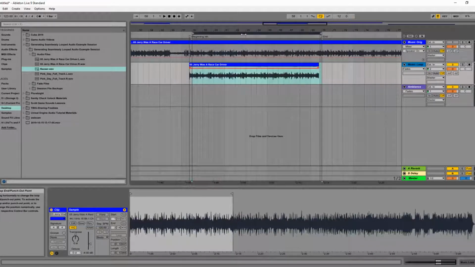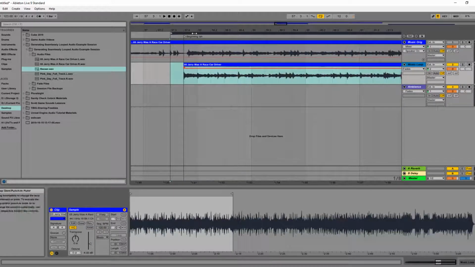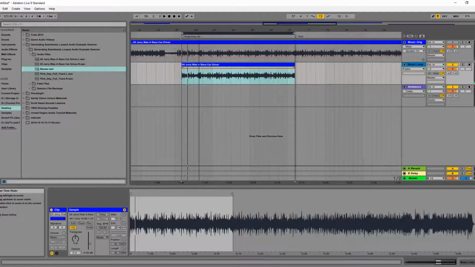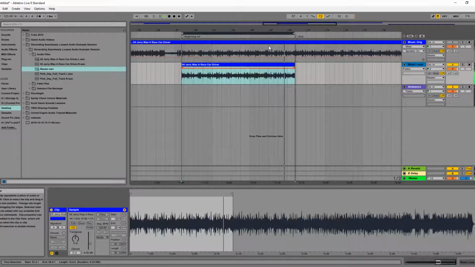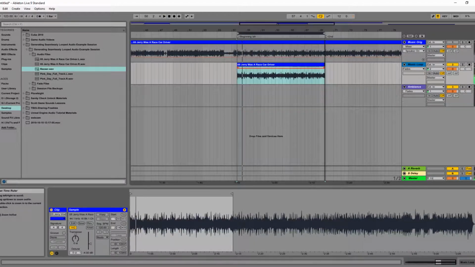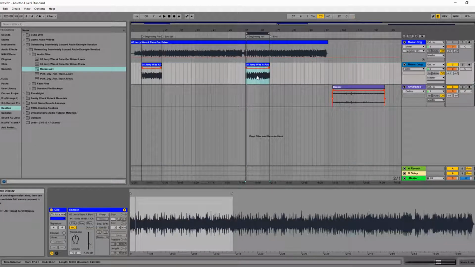Whoops. Oh no. All right, start from the beginning. That's a good clean open. Let's see how it loops. That seems pretty good. Okay, so these both work on their own. They are seamless, but we ultimately want to be able to combine these together.